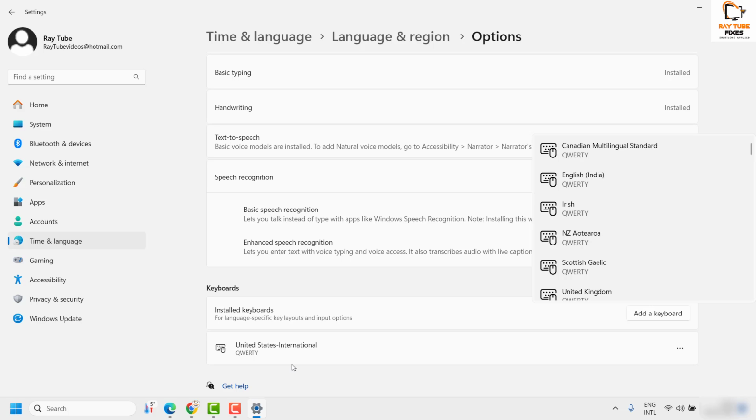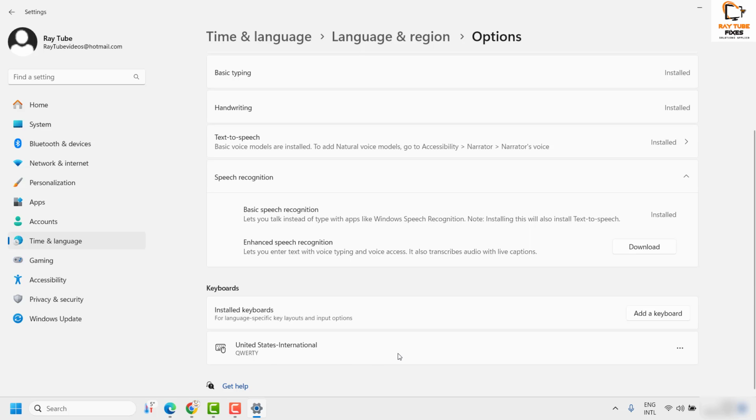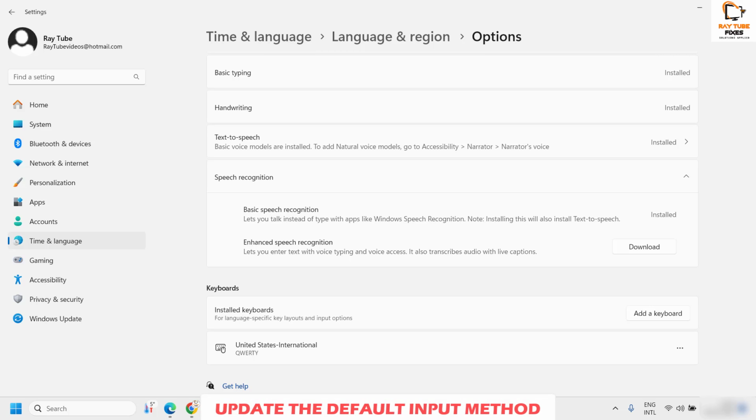So in my case I have chosen United States International QWERTY keyboard. In case you want to change it to something else of your choice or based on your keyboard layout, you can do it by adding a keyboard. Once this is done, the next step I would suggest is to update the default input method for your computer.